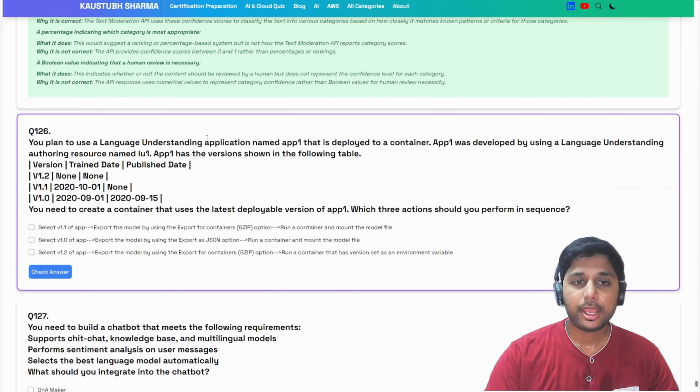You plan to use a language understanding application named app1 that is deployed to a container.